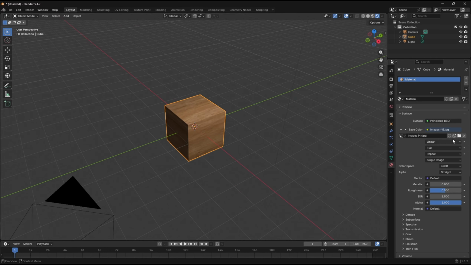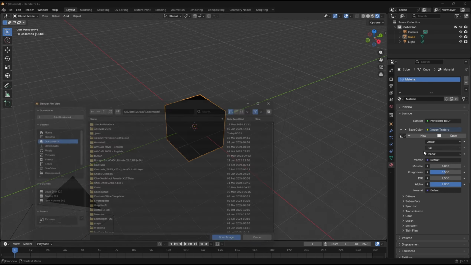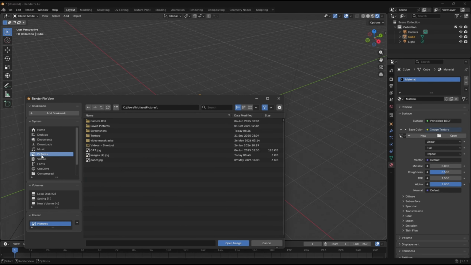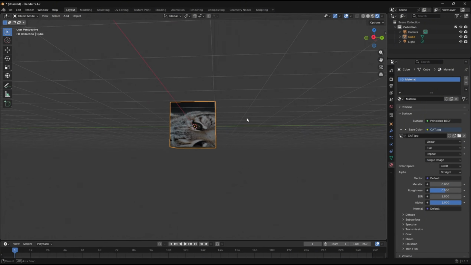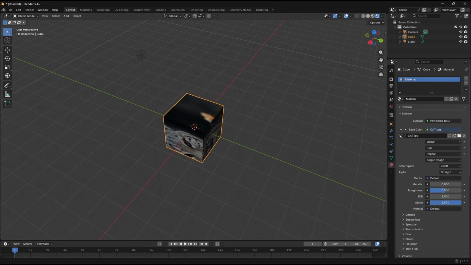So if you want to change it, you can close here and I will click Open. We set the new image. I will use this image, click Open, and it will be applied to the object.